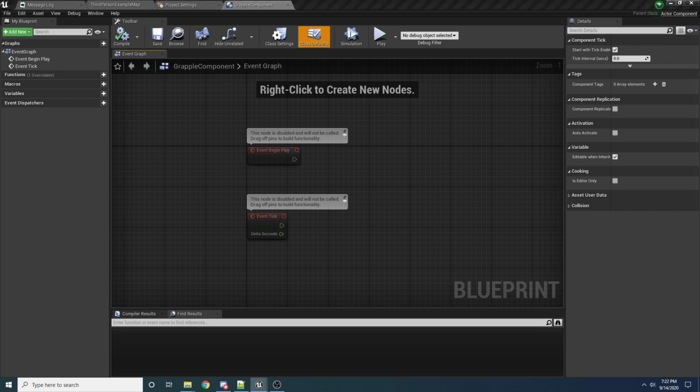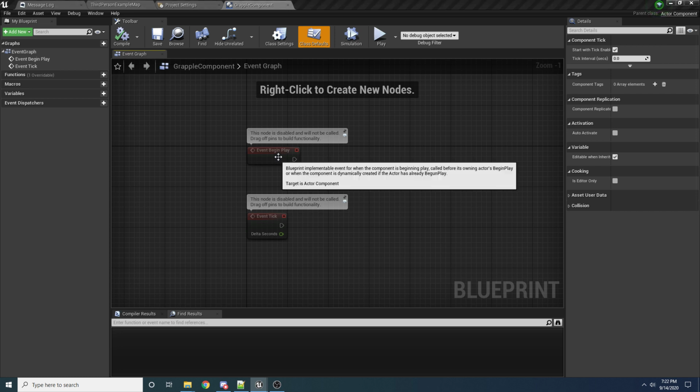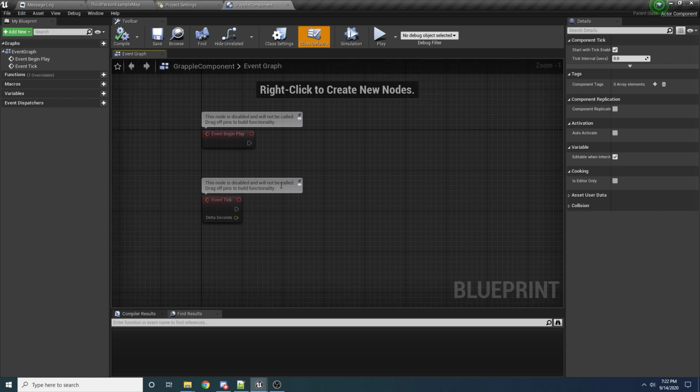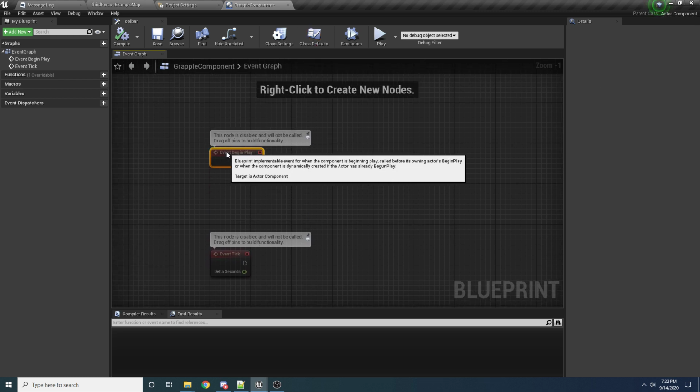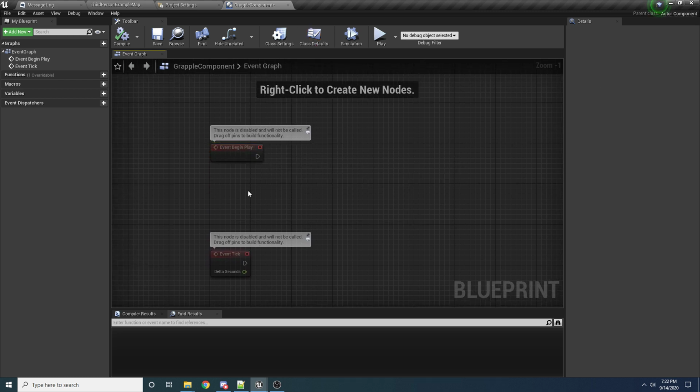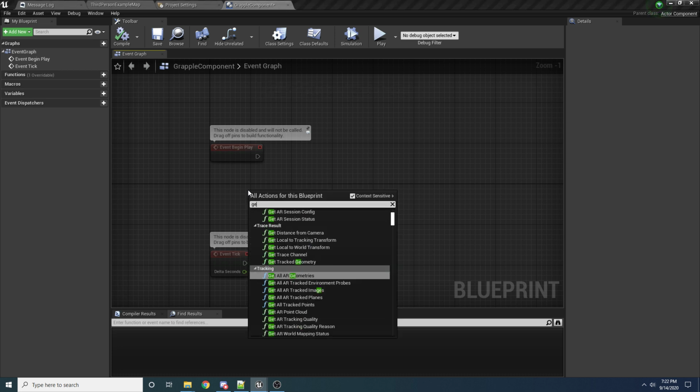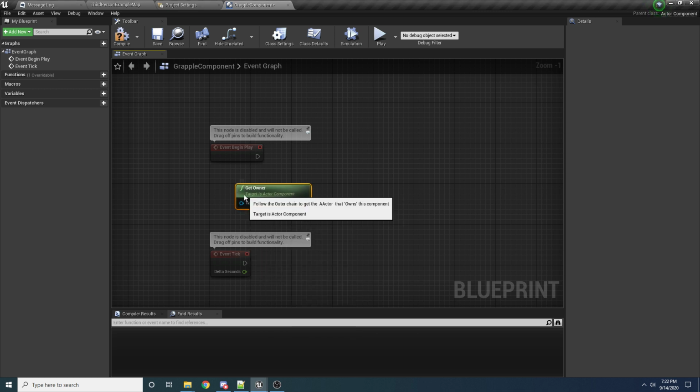So let's see. We do need both of these. So let's start inside of begin play. The first thing we want to do before we do anything else is get a reference to the character that owns this component, which of course is going to be our player, so that we can easily reference him later. So to do that, we're just going to say get owner. That's going to give us the owner of the component, which of course, again, is the character.